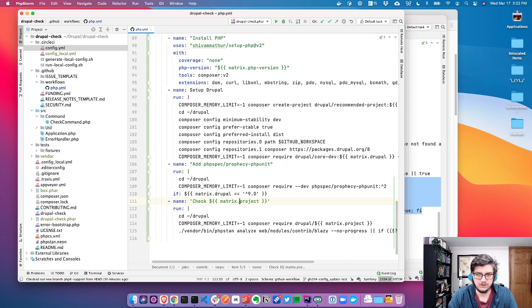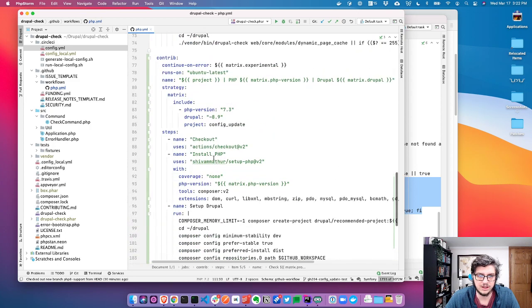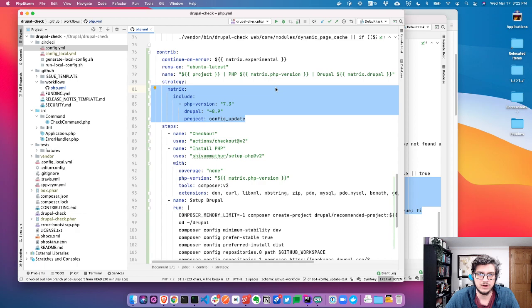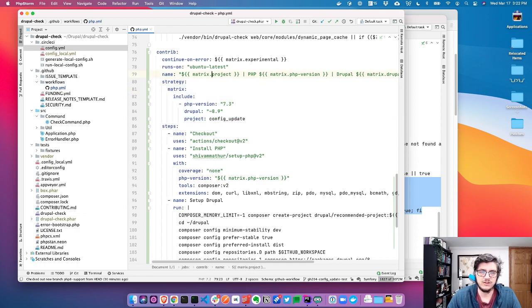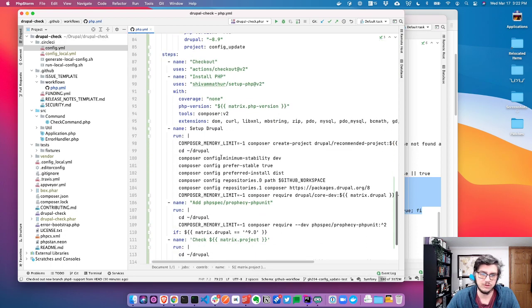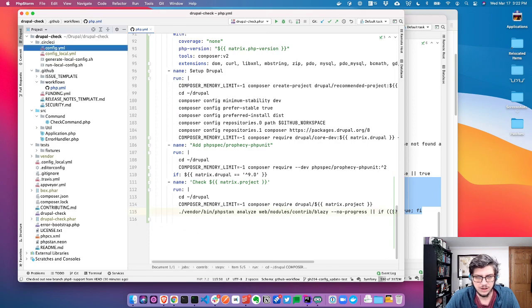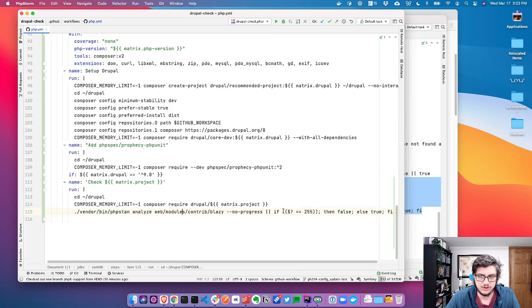Matrix dot project. So by the matrix dot is saying the context from here, which is the strategy matrix, which I did wrong up here as well. There's various different contexts in GitHub Actions. There's the matrix, there's GitHub, there's all different kinds that are very well documented.